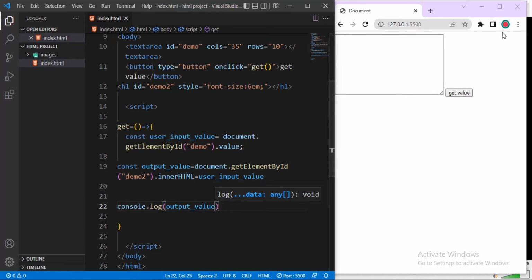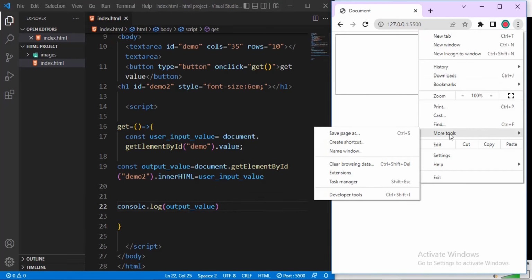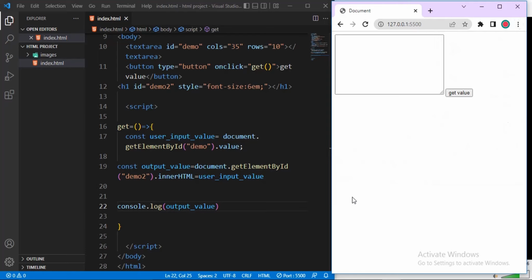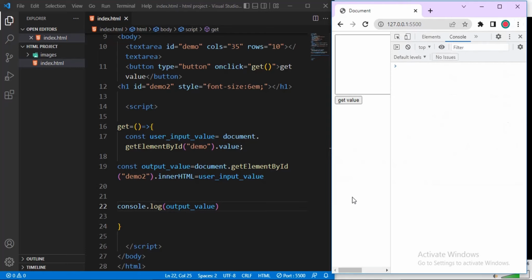Okay, so let's go to our developer tools and see what is happening in the console. Here's our console. Let's type in something here and see what will happen in the console. Let's say the same, MSC. Okay, let's see what will happen. Okay, you can see it. It logged in the console, and it also displays in our h1.